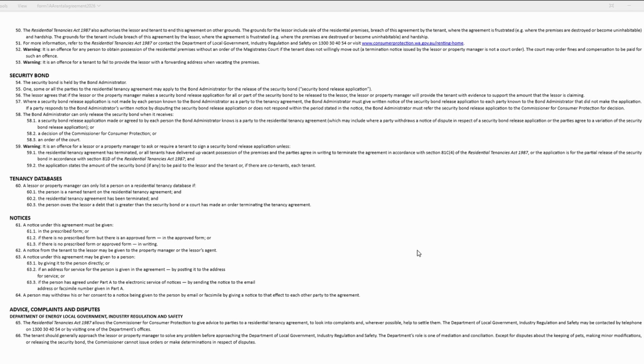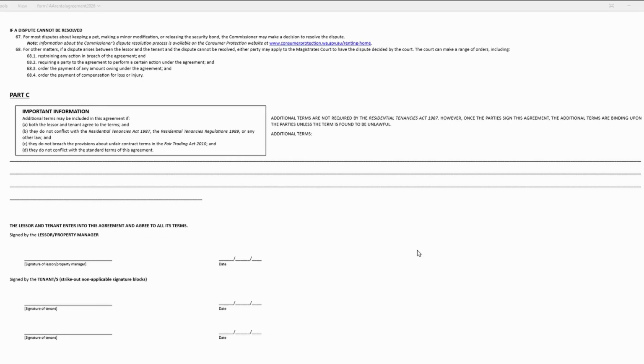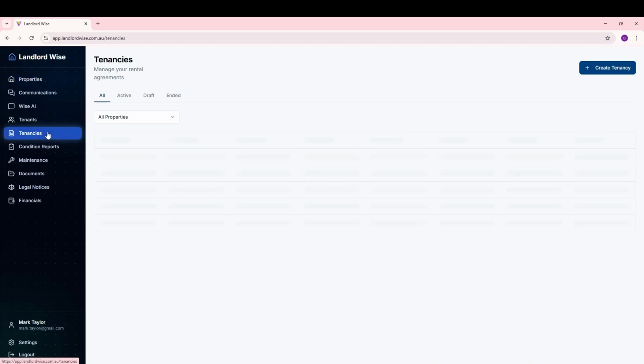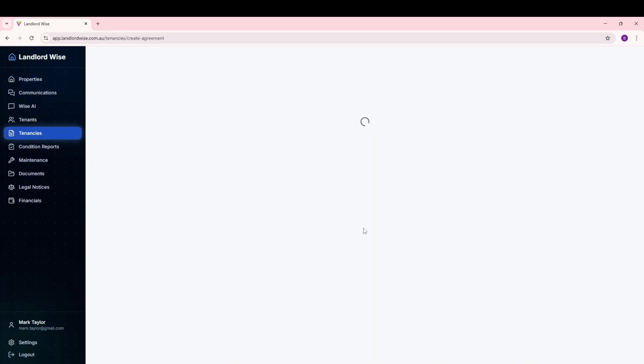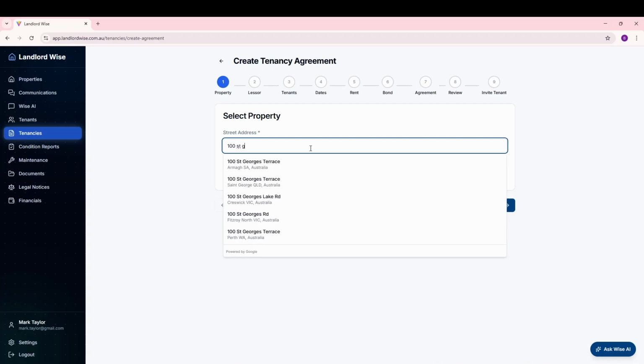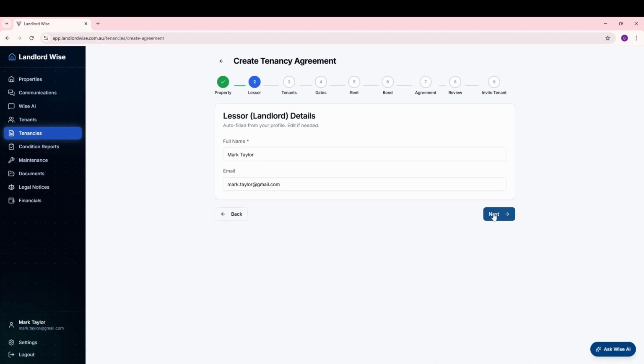Now, this is a Word document with blank fields. No guidance, no validation, nothing telling you if you've missed something. There's a much easier way to do this. This is Landlord Wise, a platform built specifically for self-managing landlords in Western Australia. To create a Form 1AA, you start the Tenancy Wizard. It walks you through everything in 9 simple steps.